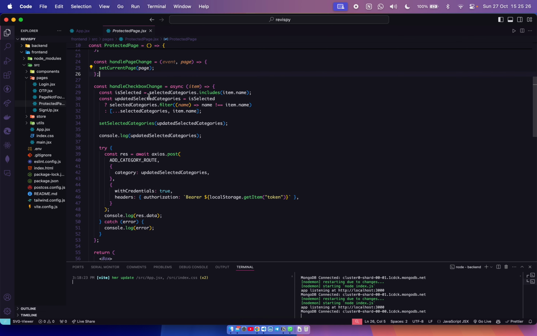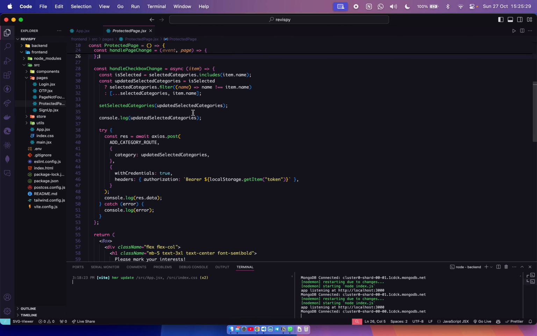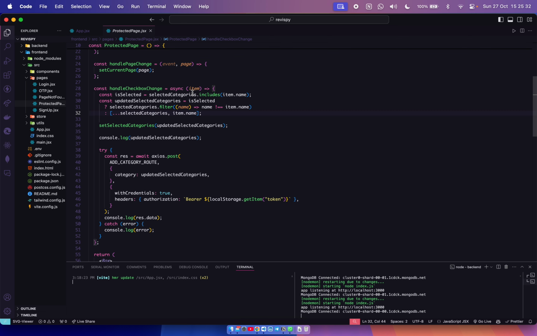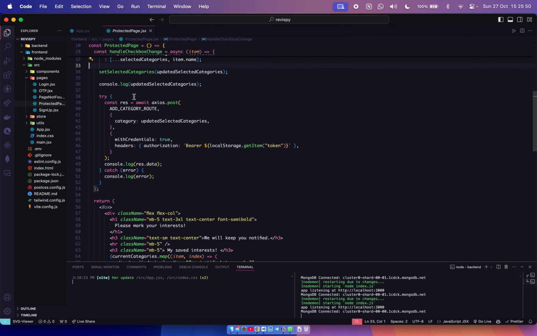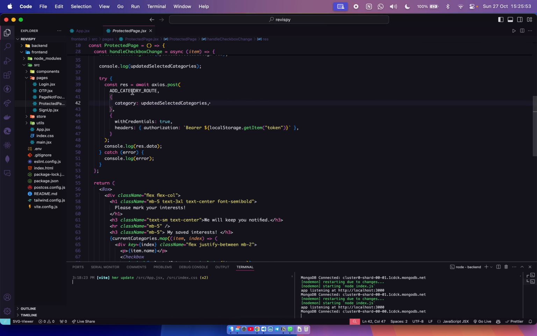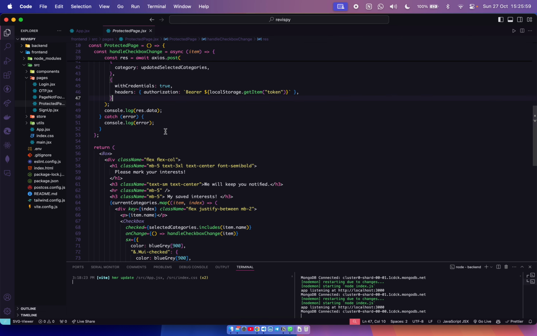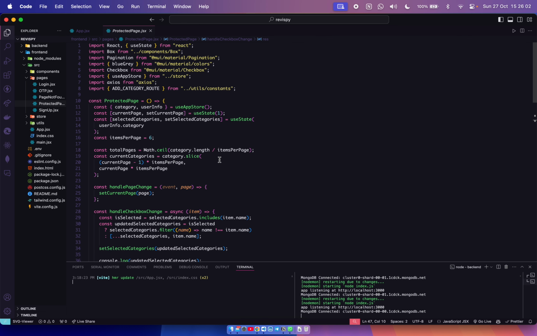And after this, handle the checkbox. It means if it is checked, then it will be added to the selected categories. If it is checked firstly, and if we click on it, it will be unchecked also, and we will remove it from the selected categories. Okay, after this we will send all this data to the backend with the token. So this is how we will store all the categories at the backend. So all the pages I think are covered.